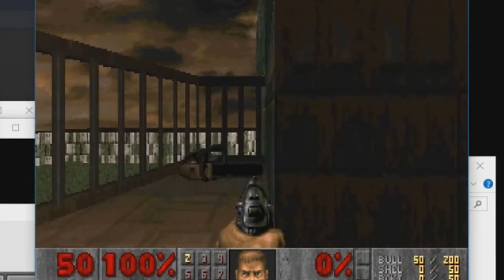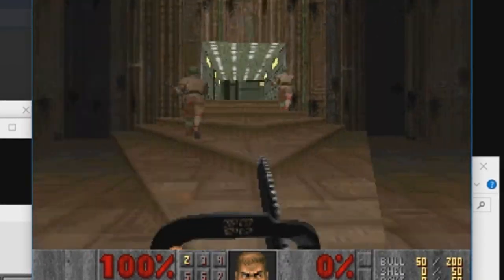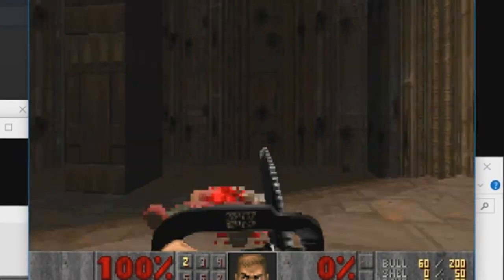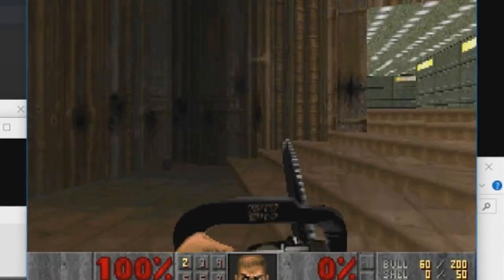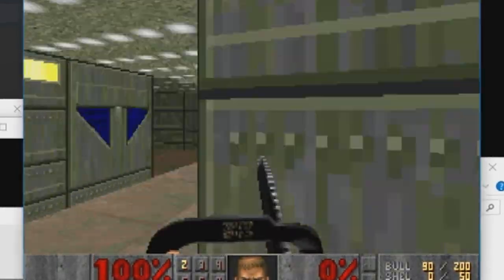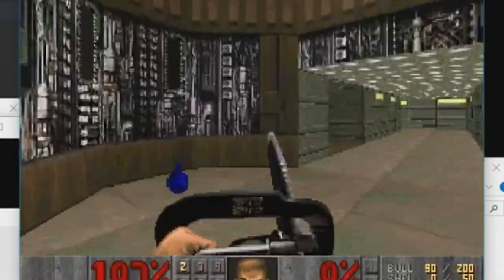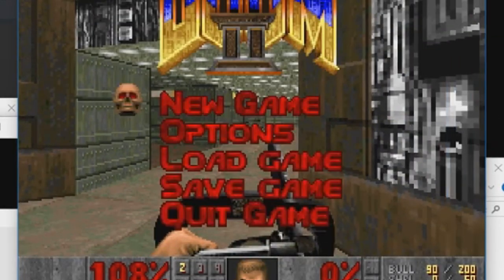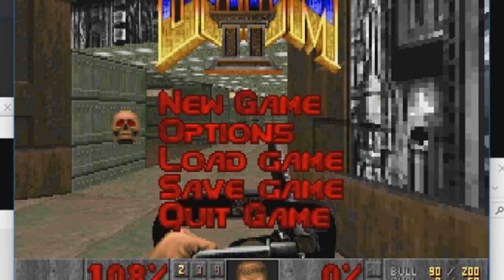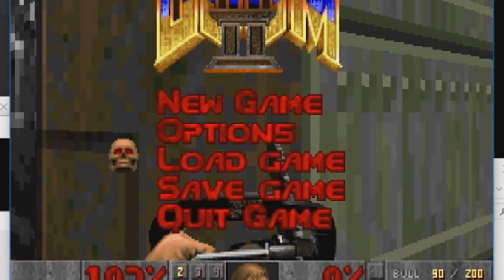Straight for the chainsaw. Mouse sensitivity is just stupid high right now. What the heck? That's going to make it hard to play. I wonder if I could change that. Still too high.